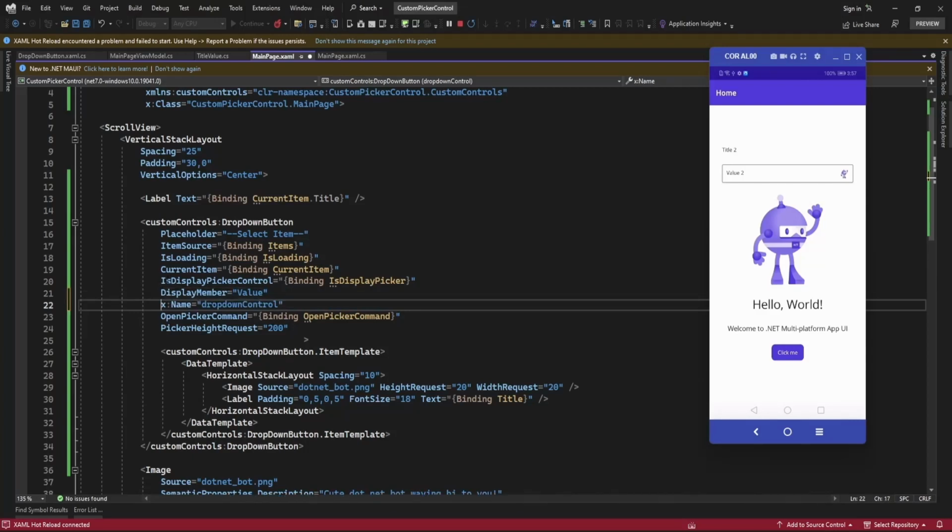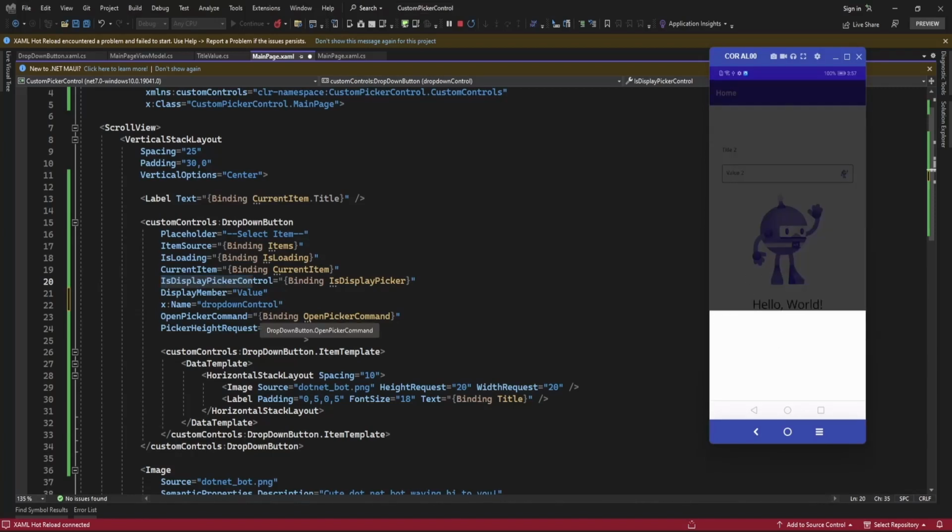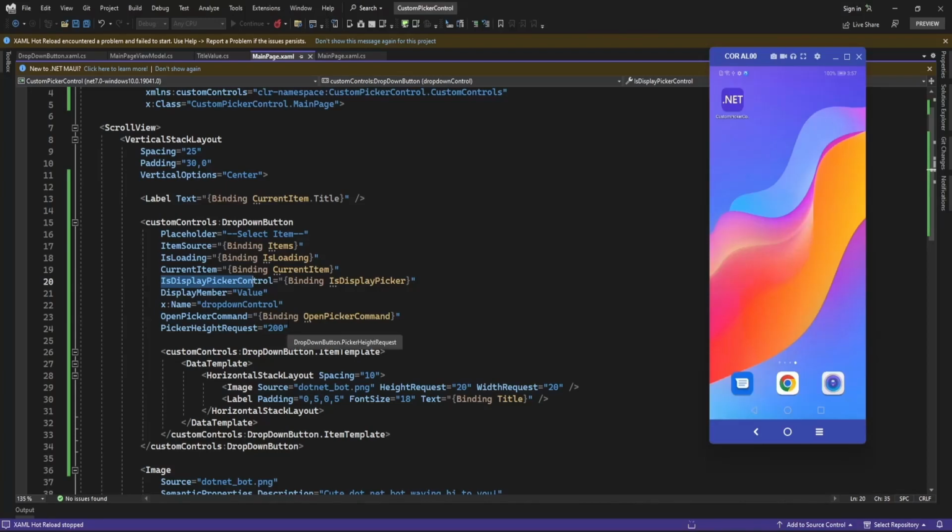And this is display picker control is just used for when the item source is set, after that when you set this property to true, that time it's just going to open this picker control. And this current item property, so if you want to bind some default value to this drop down button, then using this property you can bind it. And also if you want to fetch which item is selected in this drop down button, then using this current item property you can fetch that value.